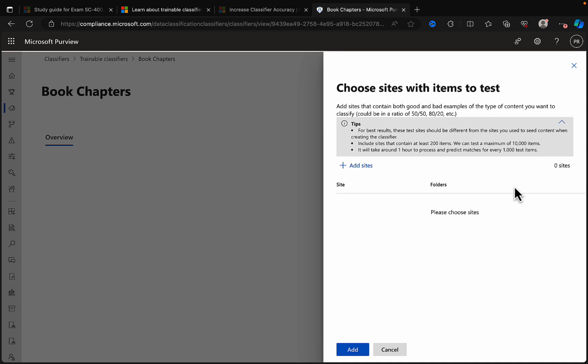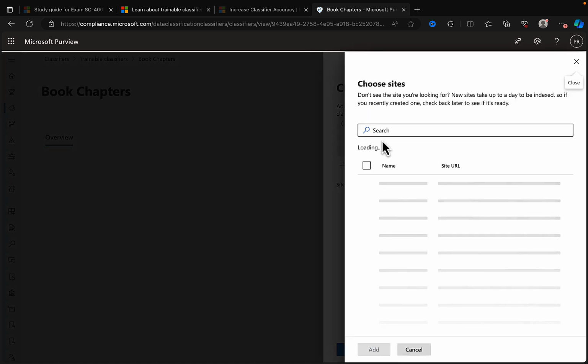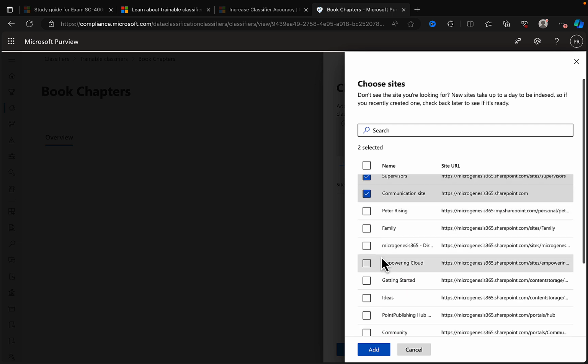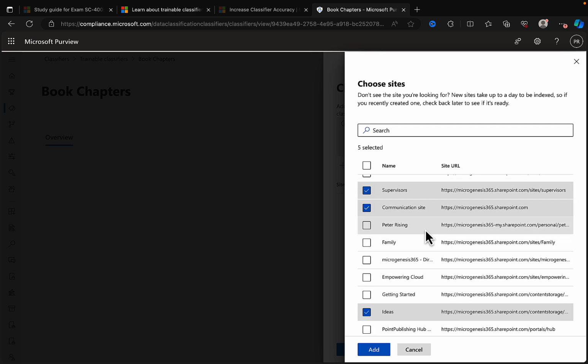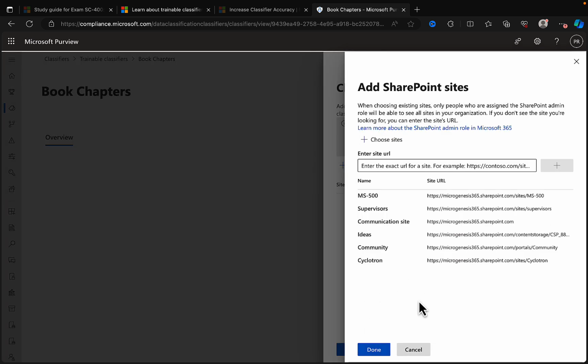So you can see there's a bit of work involved in creating and testing and retraining your custom trainable classifiers here. But we can go in, we can add sites, we can enter an exact site URL, we can choose sites again. Now, I'm going to choose some sites that I know are not related to what I want. So I'll put a link to a couple of sites here that I know are not going to be a match. I'll ignore the advice that it gave me, and I will include the chapter site in there just for the purposes of demonstrating, because I know that is going to contain some matches.